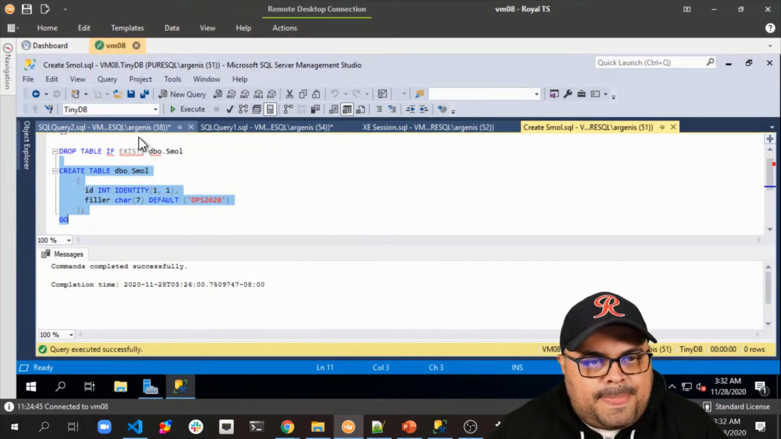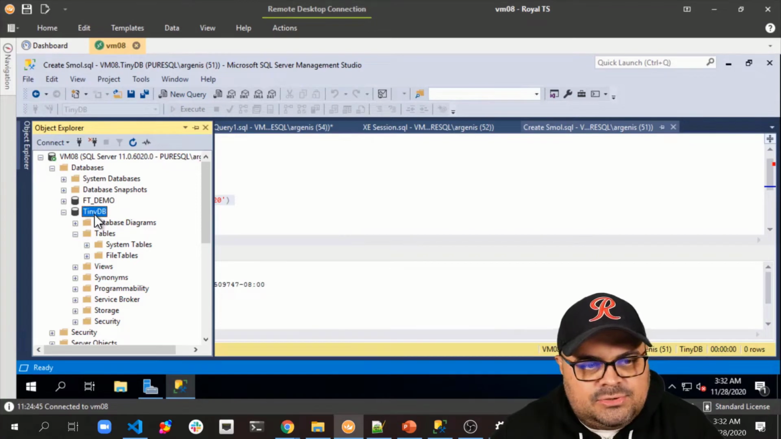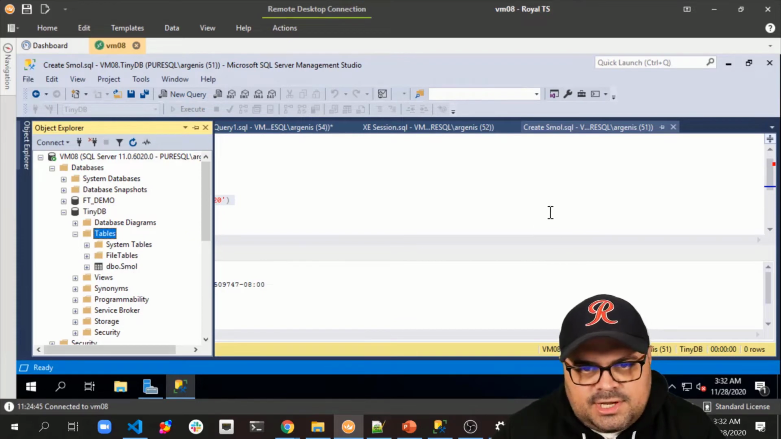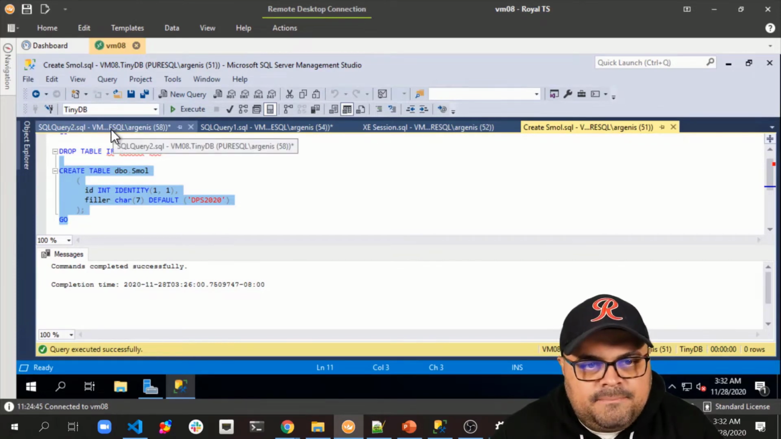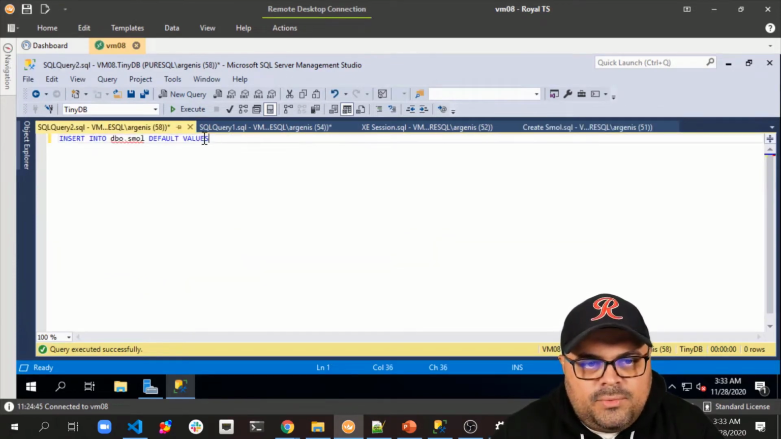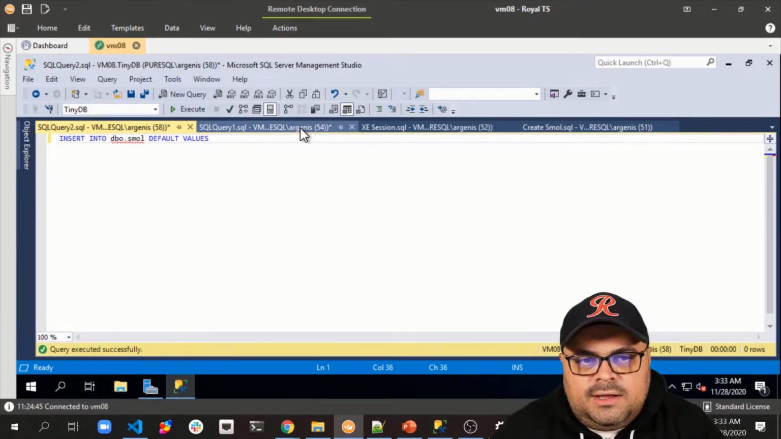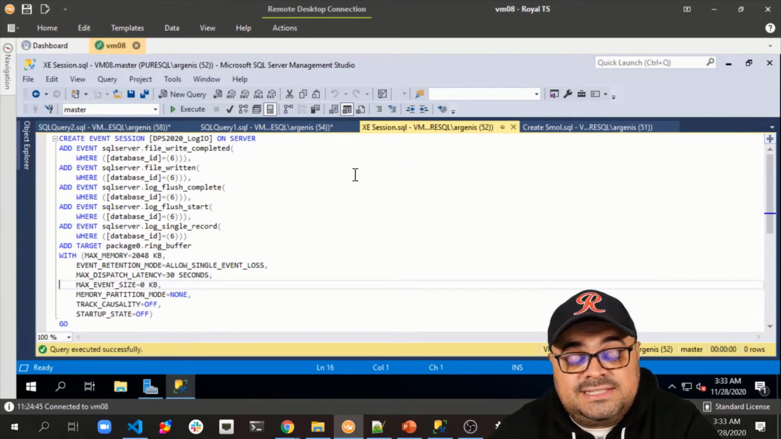Let's see. Here I have my SQL Server instance, and I have a database called TinyDB, just like the one I had on my desktop. And in here I created a table called dbo.small, just like the one I created on my desktop. Again, that table is nothing fancy, just an identity field and some filler data. What we want to do is see what happens when I issue another insert into dbo.small default values. And the way that we're going to do it is looking at an extended event session, right?